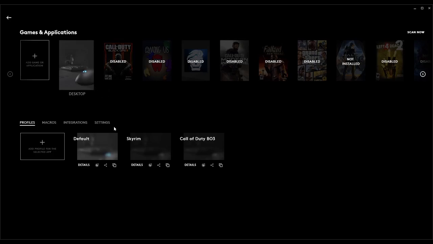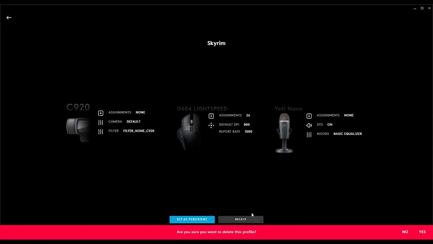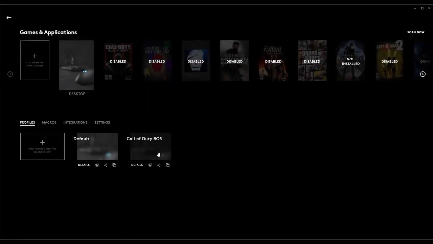Now you're not going to be using these automatic profiles anymore. What you're going to do is click add a profile for the selected apps. You see I have a few here. Let me delete this one, since I can go through the setup and show you guys. I already have one made for Black Ops 3 that I did earlier, and there's the default one. So let's create one: my Skyrim profile.